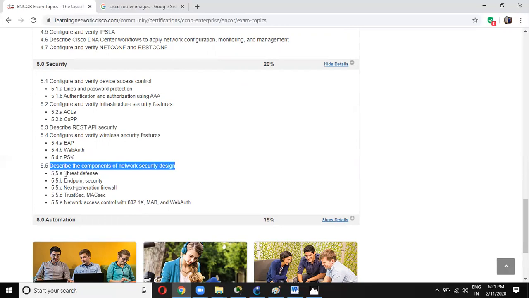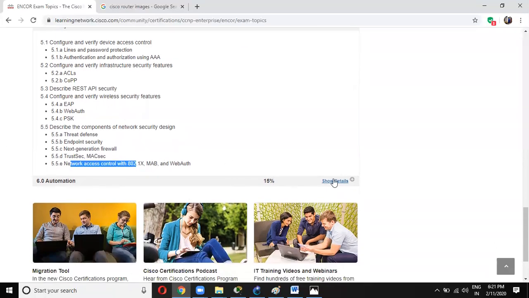What are the components, like threat defense and endpoint security? We have a next-generation firewall to protect our network. Okay, TrustSec, MACsec, network access control. And the last part is automation.